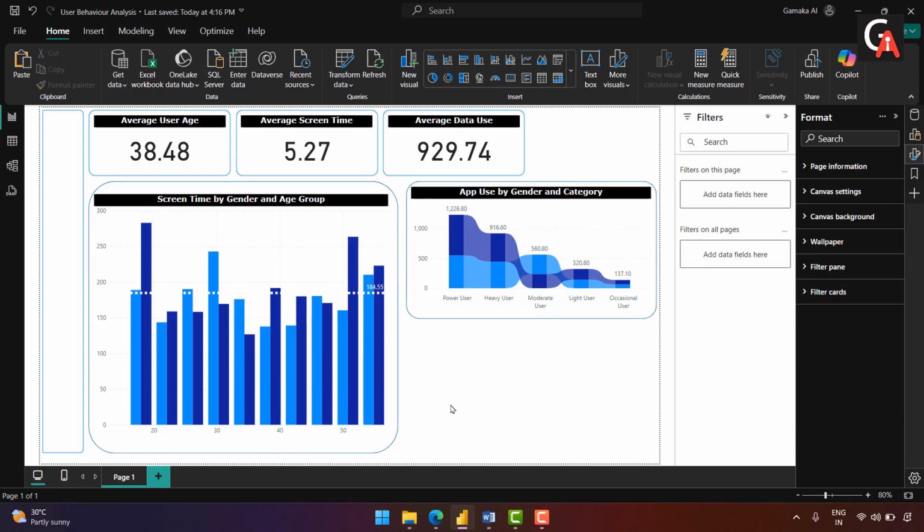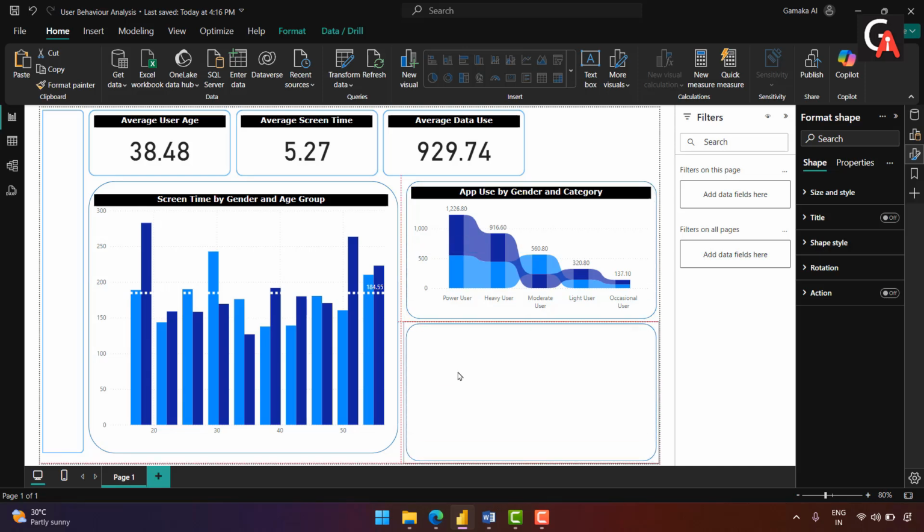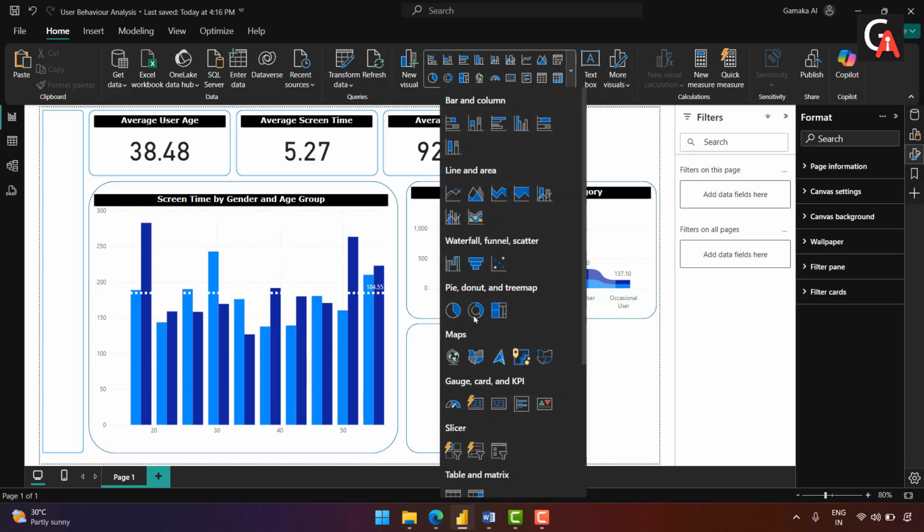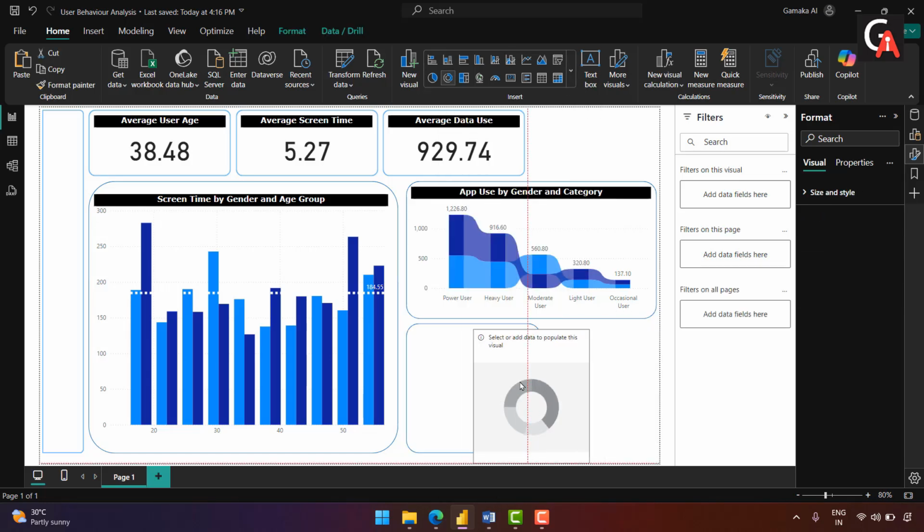Let me just go ahead and try to bring some other thing. Let's do one thing. Let me just Control C, Control V so that I can get the shape and don't have to do the formatting again and again. I guess this much space is enough for this chart. I have to make some pie chart here, right? So pie chart I need, so donut we will take instead of pie, which is more convenient.